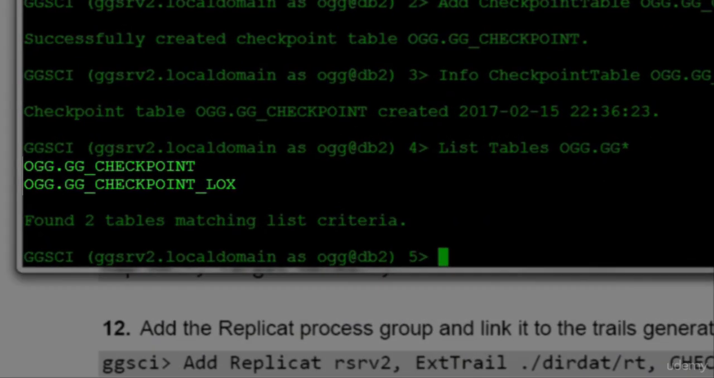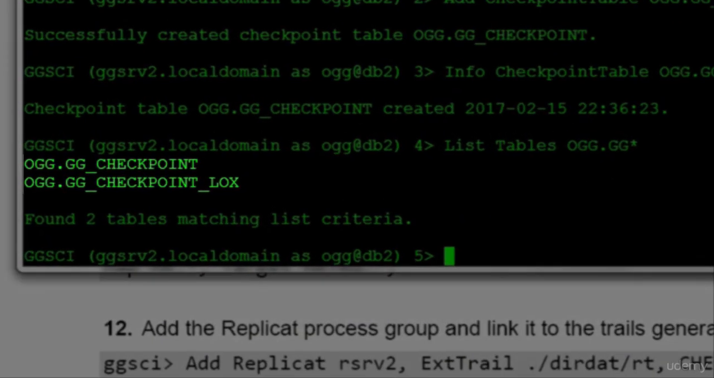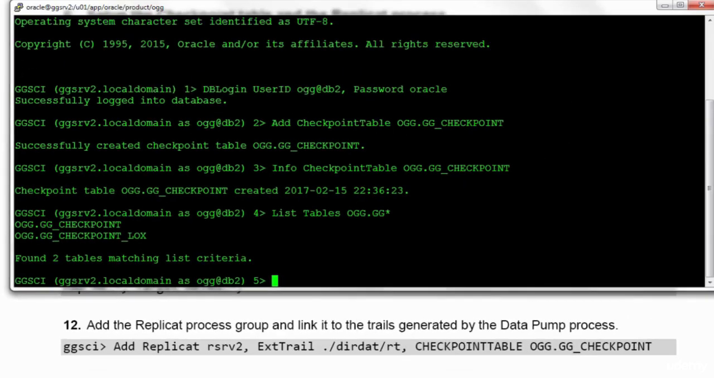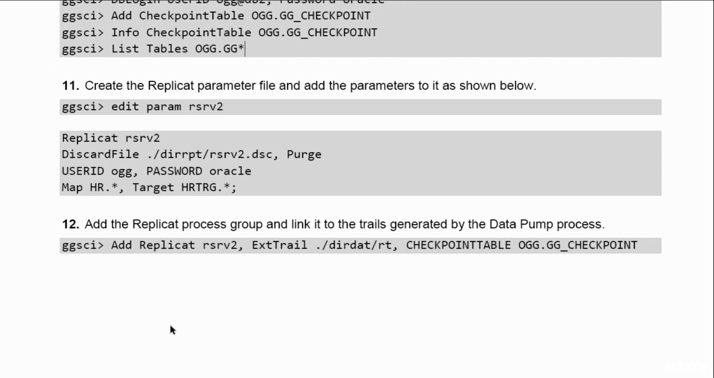As you can see, two tables have been created as a result of the add checkpoint table command. Create the replicate parameter file and add the parameters to it as shown in the document.